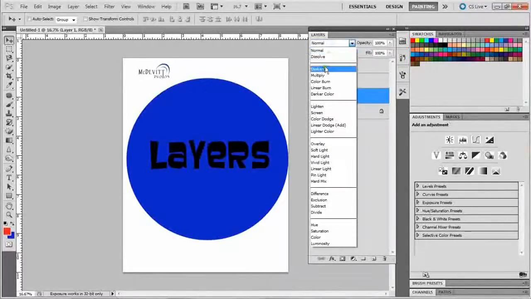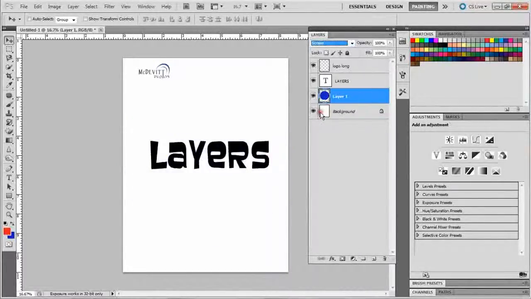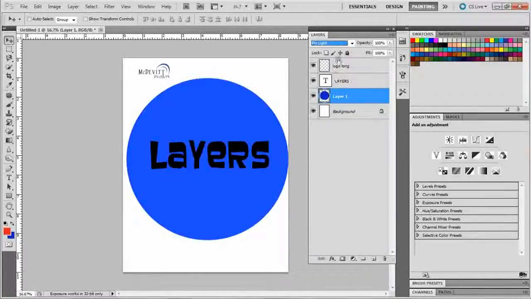And these are the blending modes. I can darken it, I can multiply it, I can make it lighter, I can make it overlay, make it pin light. These all do different things, and it's fun to kind of just play with them and see what they do to your image. It also is great to play with them with text.